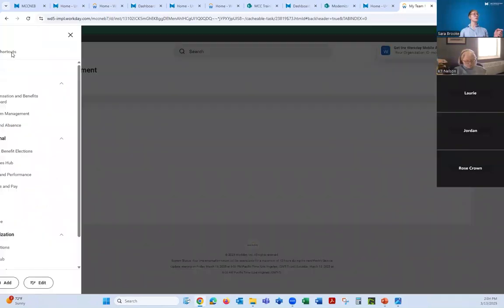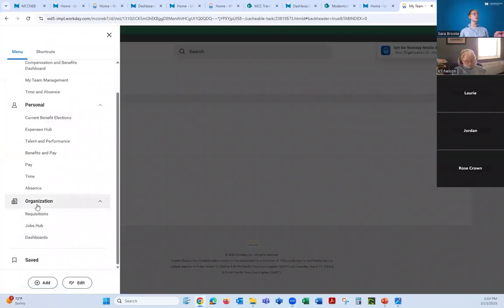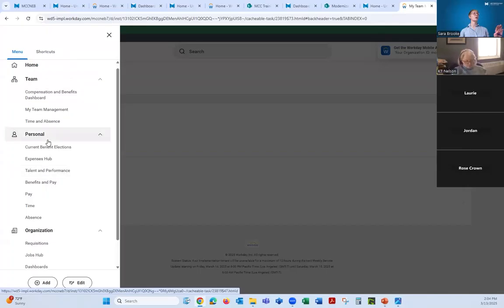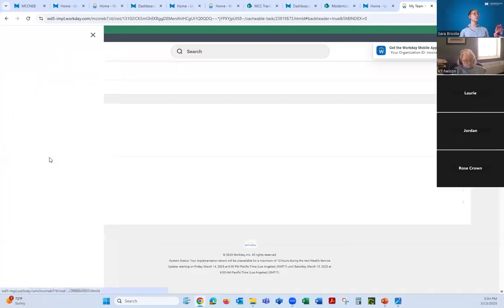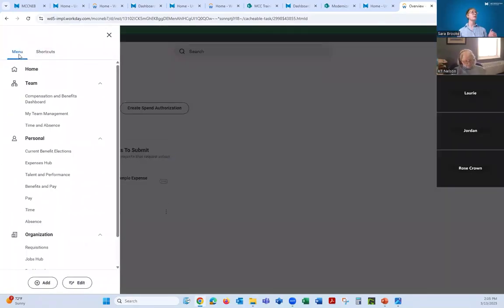And then you could also come over to this menu off to the side and view your organization's requisitions, any other pieces of information related to expenses. So let's take a look at the expense hub. And then also, because this supervisor is a supervisor and also just a general Workday user, we also have the ability to create expense reports and spend authorizations that go to their manager as well. But I'm going to go back to the home page.